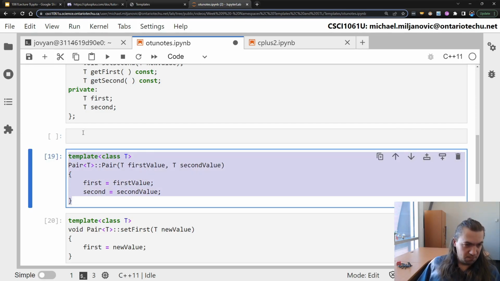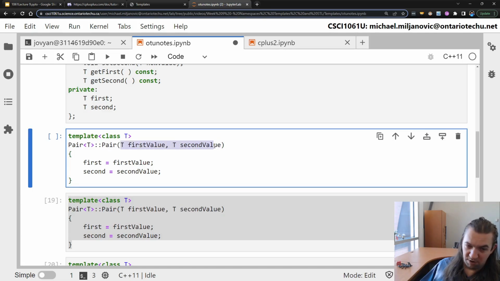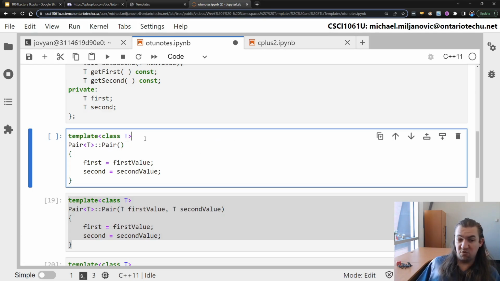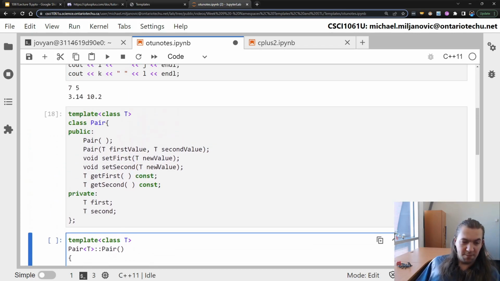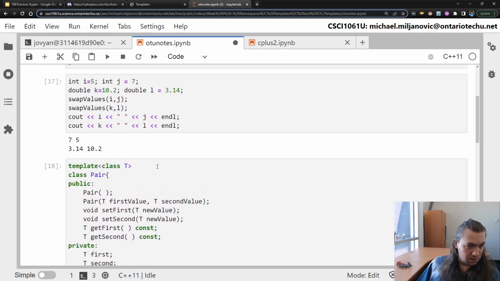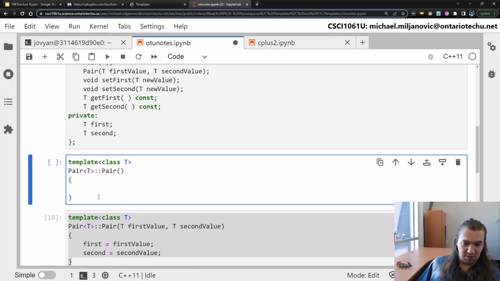Let's write it together. I know it has no parameters here. I do need to specify its class T because I'm defining it for this specific pair. Even if I don't have any code in here, I still have to do this. In fact, I don't think I want any code in here anyway. I'll just leave it. Should be fine.